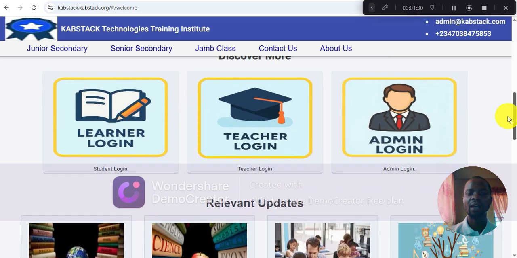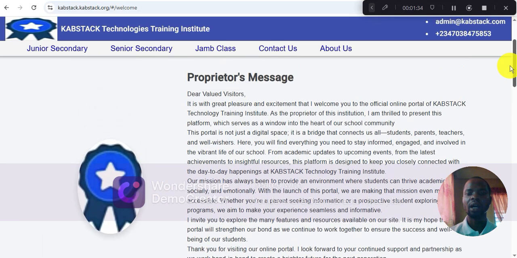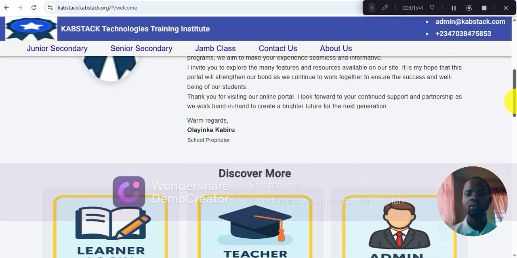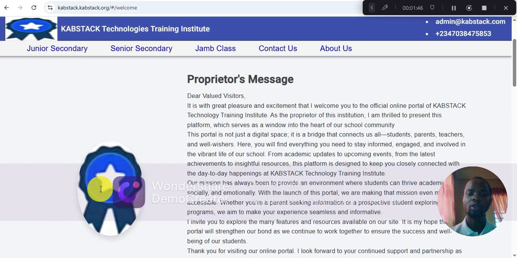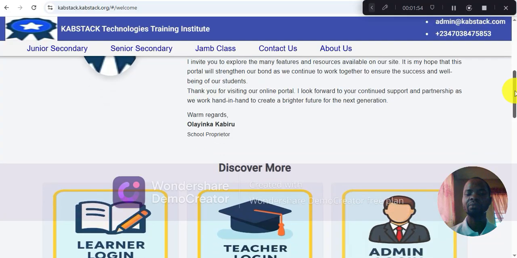Also you can see the proprietor's message. This is also by default, so you can adjust it to your own taste or to suit your objective. The proprietor's picture will appear here, but by default you have something like this, so you can change it from the admin dashboard.